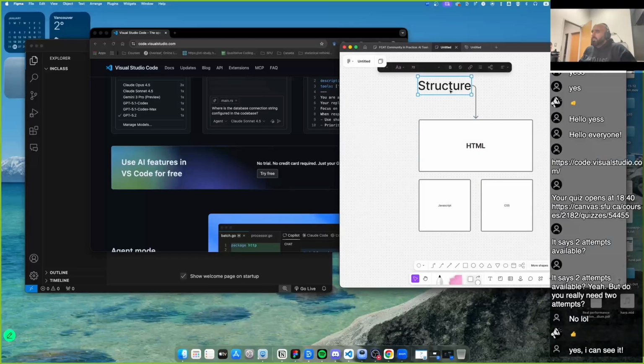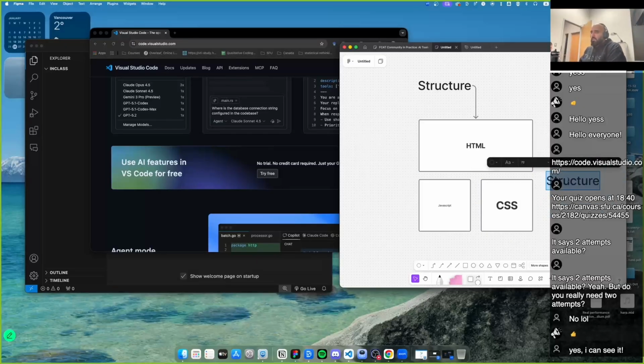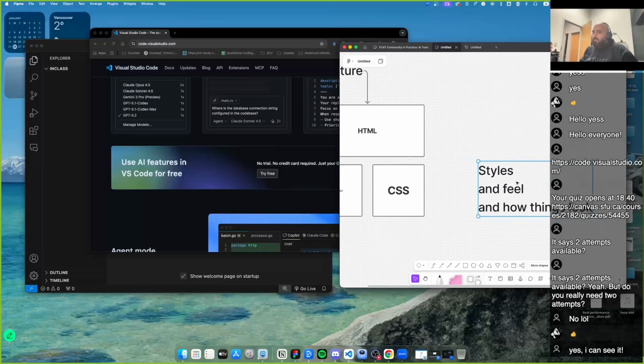Okay. So CSS is going to tell the browser how this page should look. So this is styles and feel and how things look. This is what CSS is going to be.